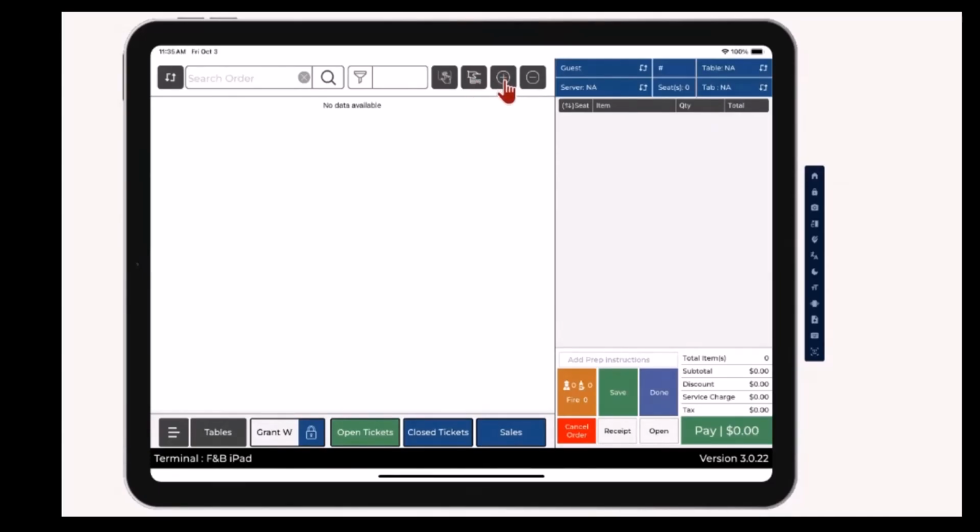If I click on the plus button, and my computer just froze. Can you still see me? Okay, we need to probably stop recording here.